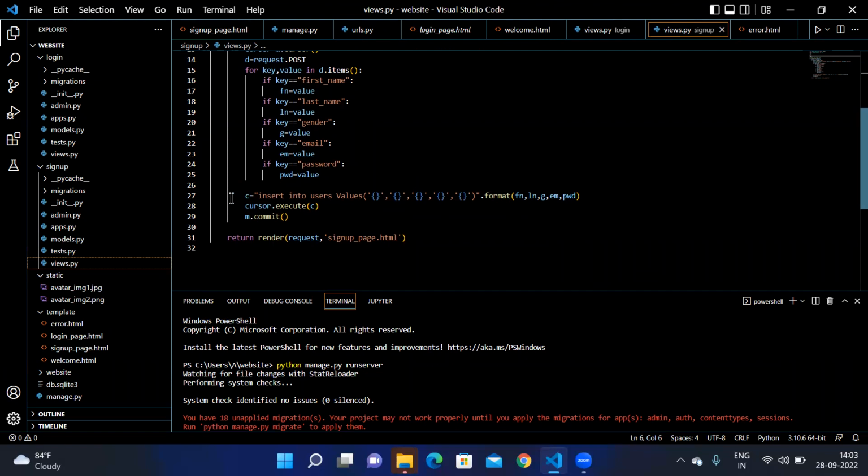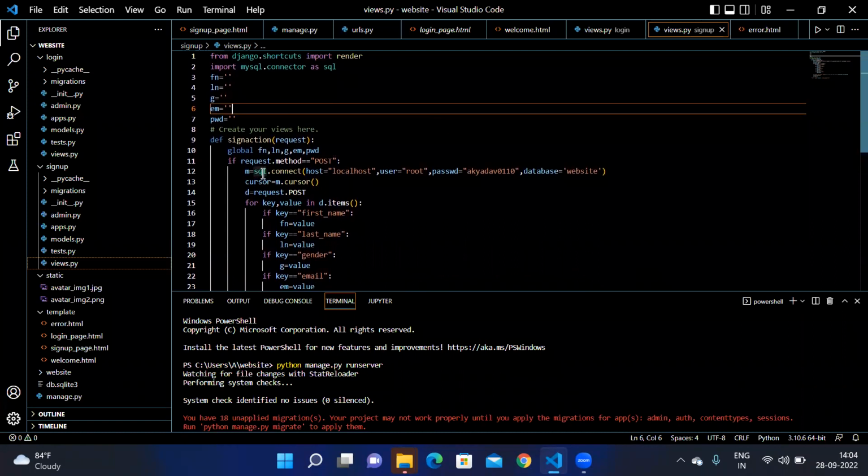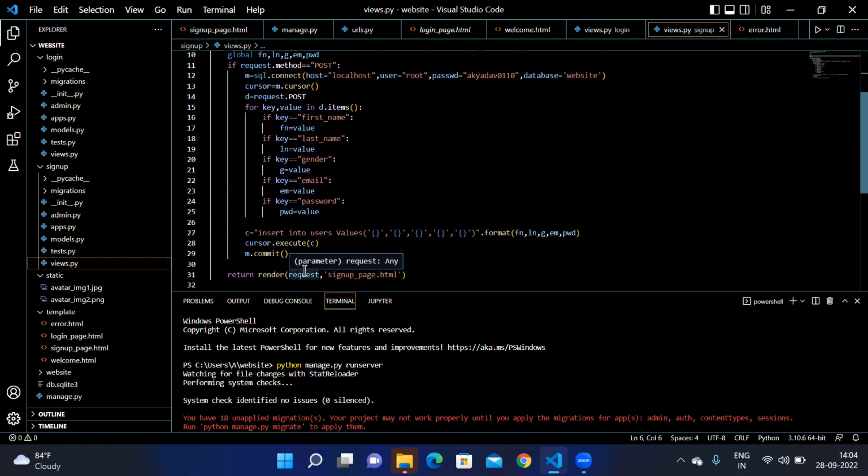I'll create it. I will show you where it is. Now cursor.execute will execute this one, and it will store all elements in my table. And m.commit means it will commit in the SQL connection, in the SQL database, and commit means it will save everything. And return render means if we call sign up, it will return the sign up page for us.